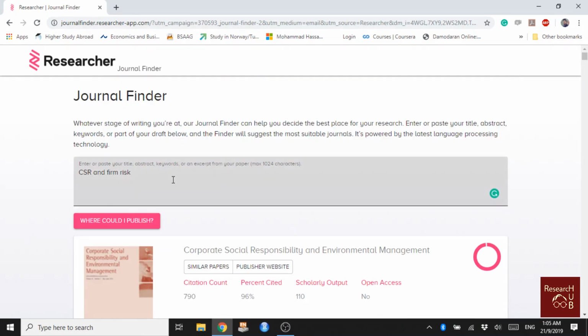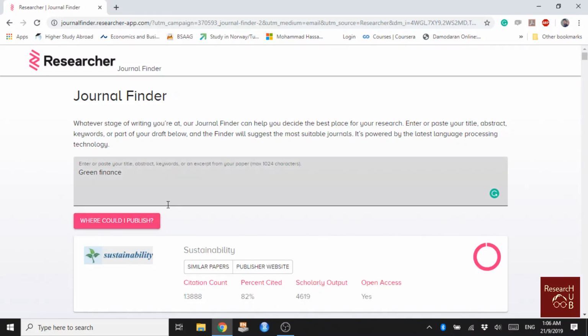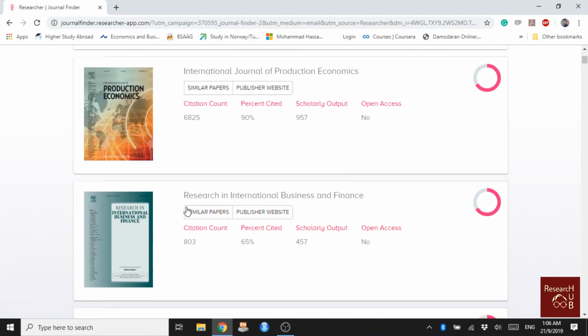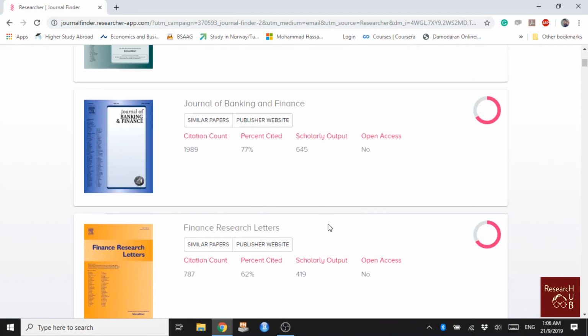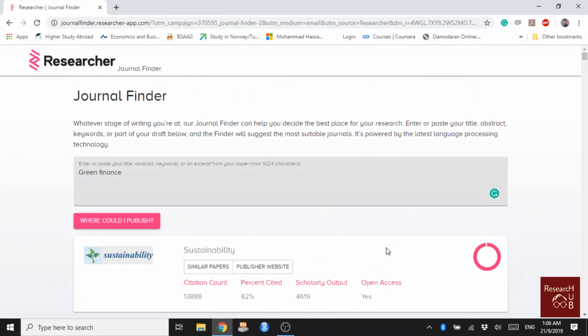Now I want to search something like green finance. That means my area of interest is green finance now. So if I hit search, it will show me the journals relevant for the green finance topic. So these are the journals that are relevant for the green finance topic. So this is the easiest way to search for journals in one common platform.